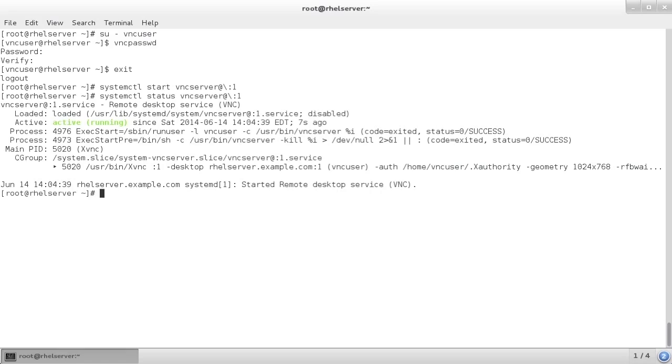Now we're not quite done, because we also need to open the firewall on the service. Firewalls typically do prevent users from accessing services that are running here, and they don't prevent users from getting outside.